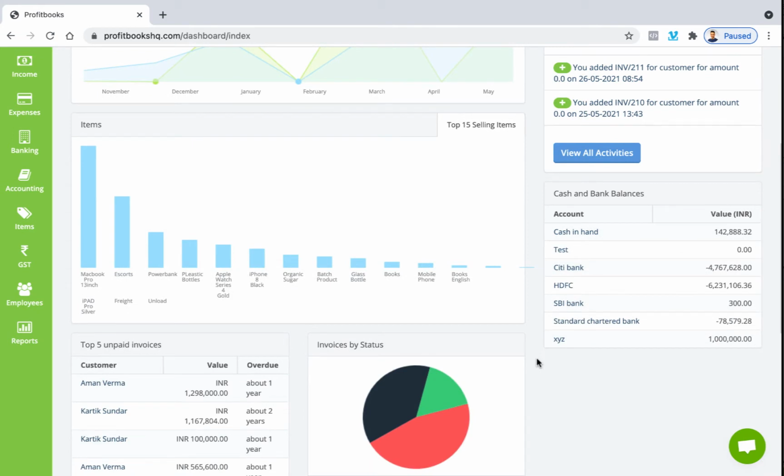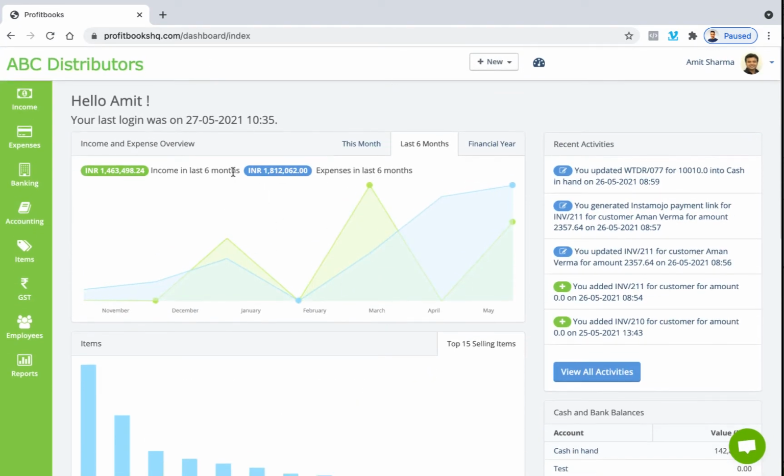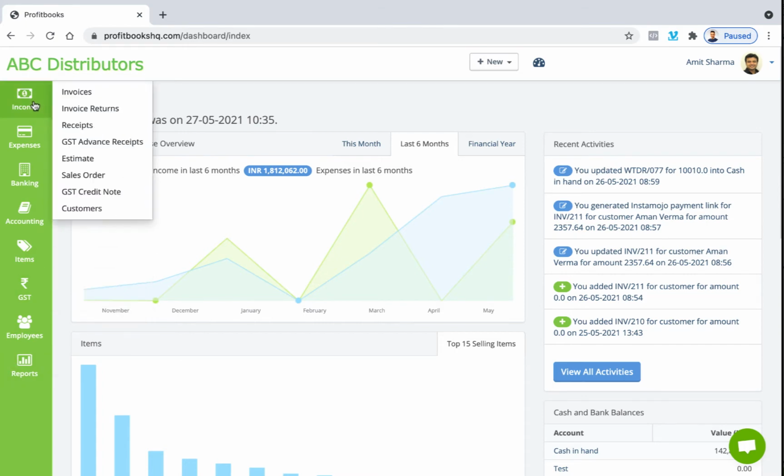Then the dashboard also shows you the top 15 selling items, so that you know which product is doing better as compared to others. Then you'll get to see cash and bank balances here, a quick look, and a quick overview on your paid and unpaid invoices, your payables. On your left, you'll see the menu, which is very easy to understand.